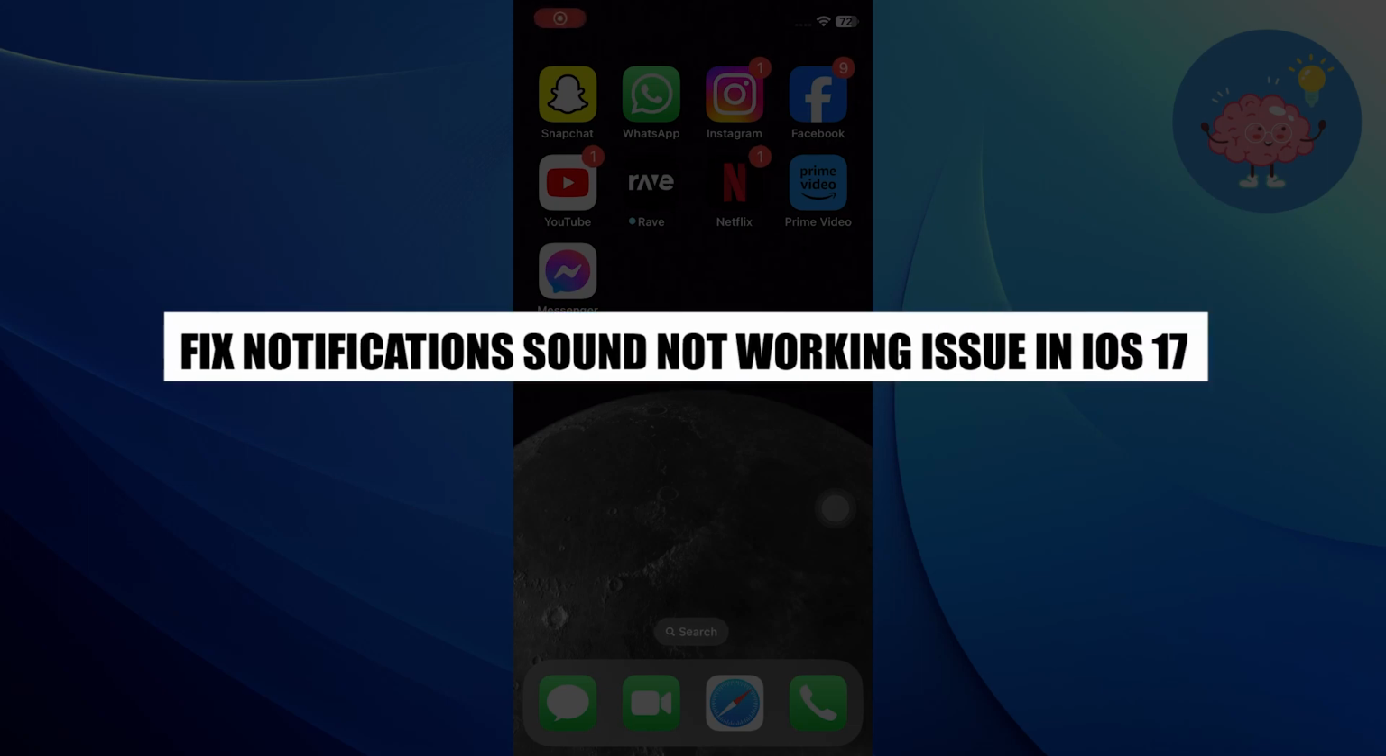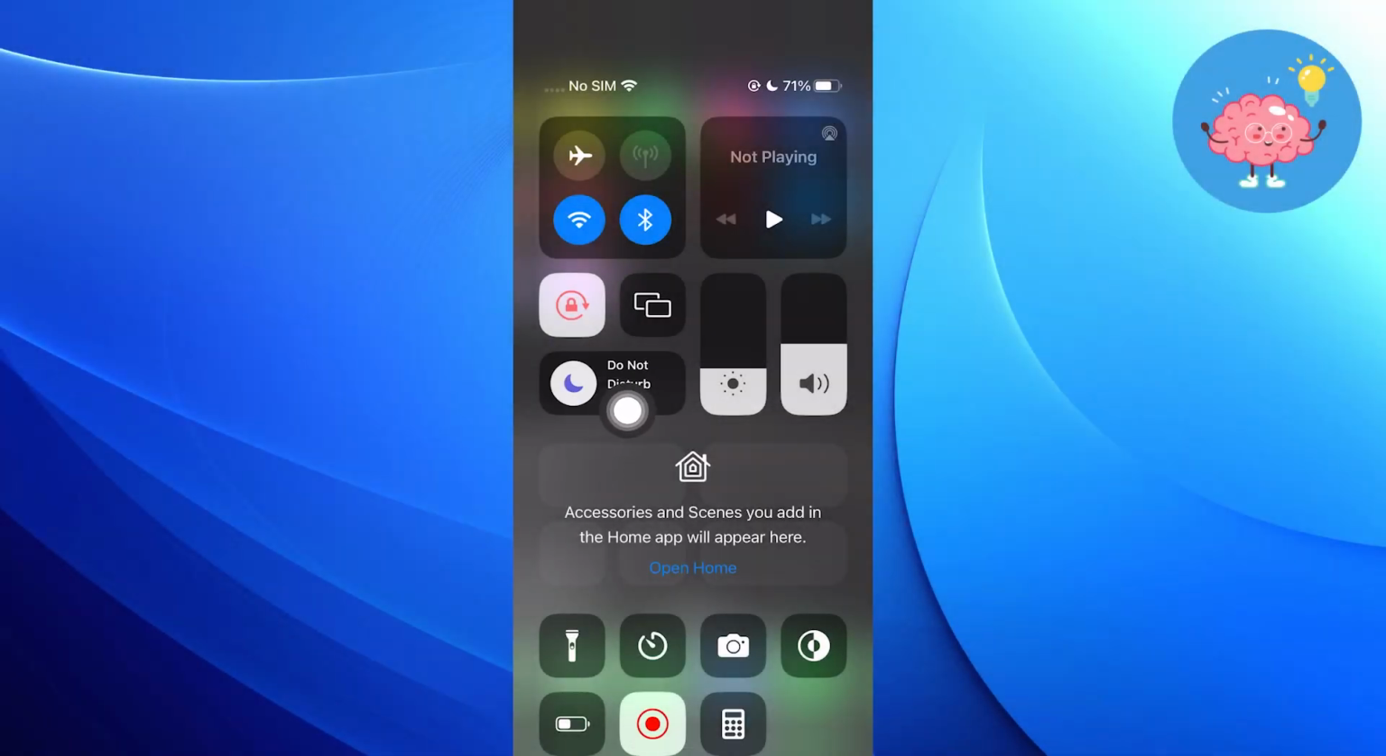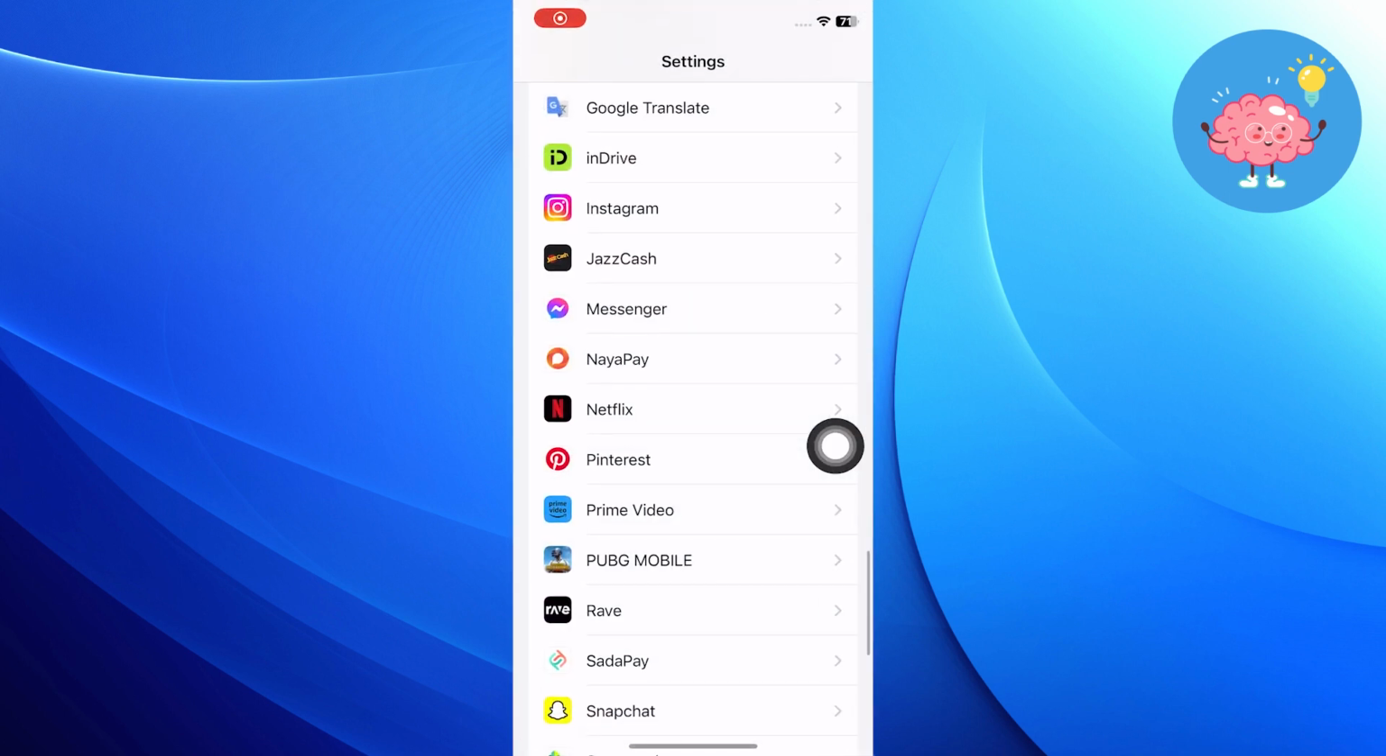Hi everyone, in this video, we will show you how to fix the notification sound not working issue in iOS 17 on iPhone. First of all, turn on the Do Not Disturb mode and then turn it off. Then you have to go to your iPhone settings.